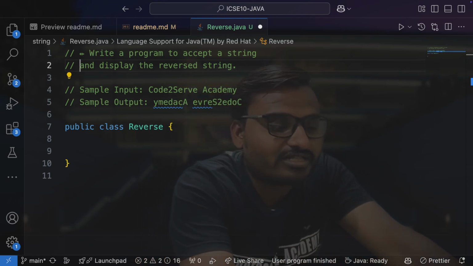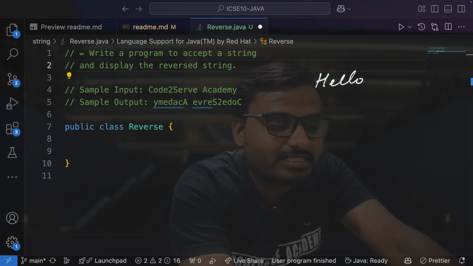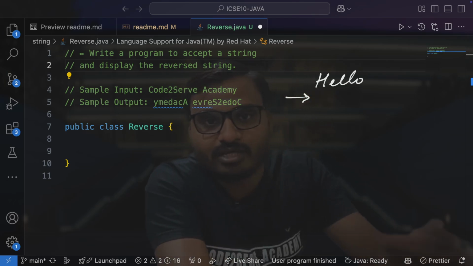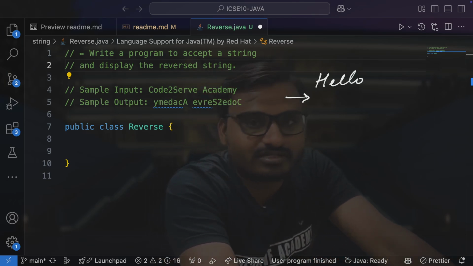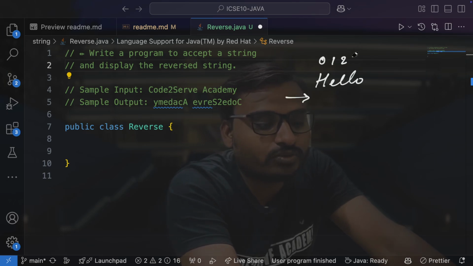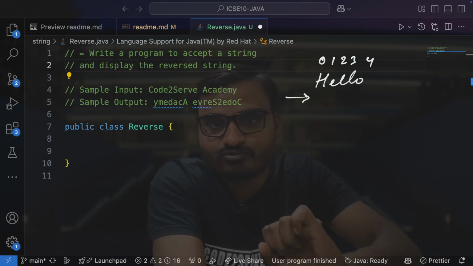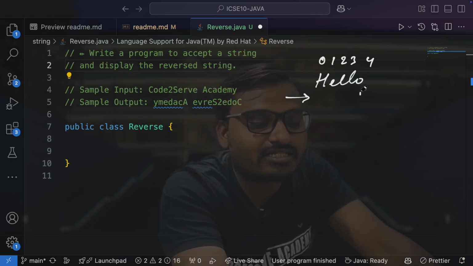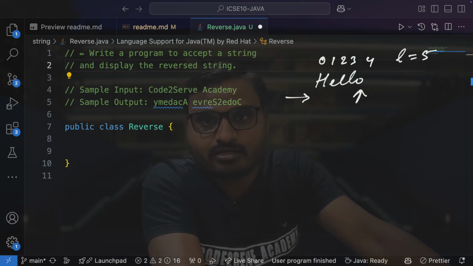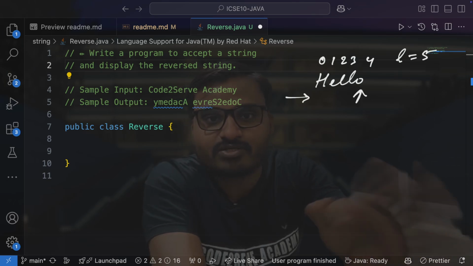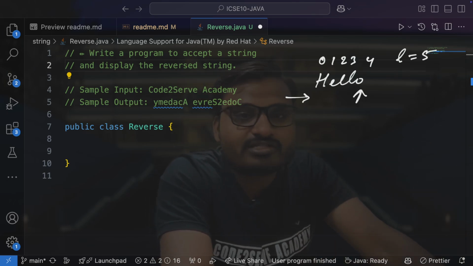What I mean is, suppose you have hello. Now, instead of moving from here, you can iterate in a loop. You can create one loop that starts from the end. So this is index 0, 1, 2, 3, 4. If you do string.length, you will get 5. So I'll start from length minus 1. What is the length? The length is 5. The length is always the last index plus 1, or you count from 1. So here it says 4.